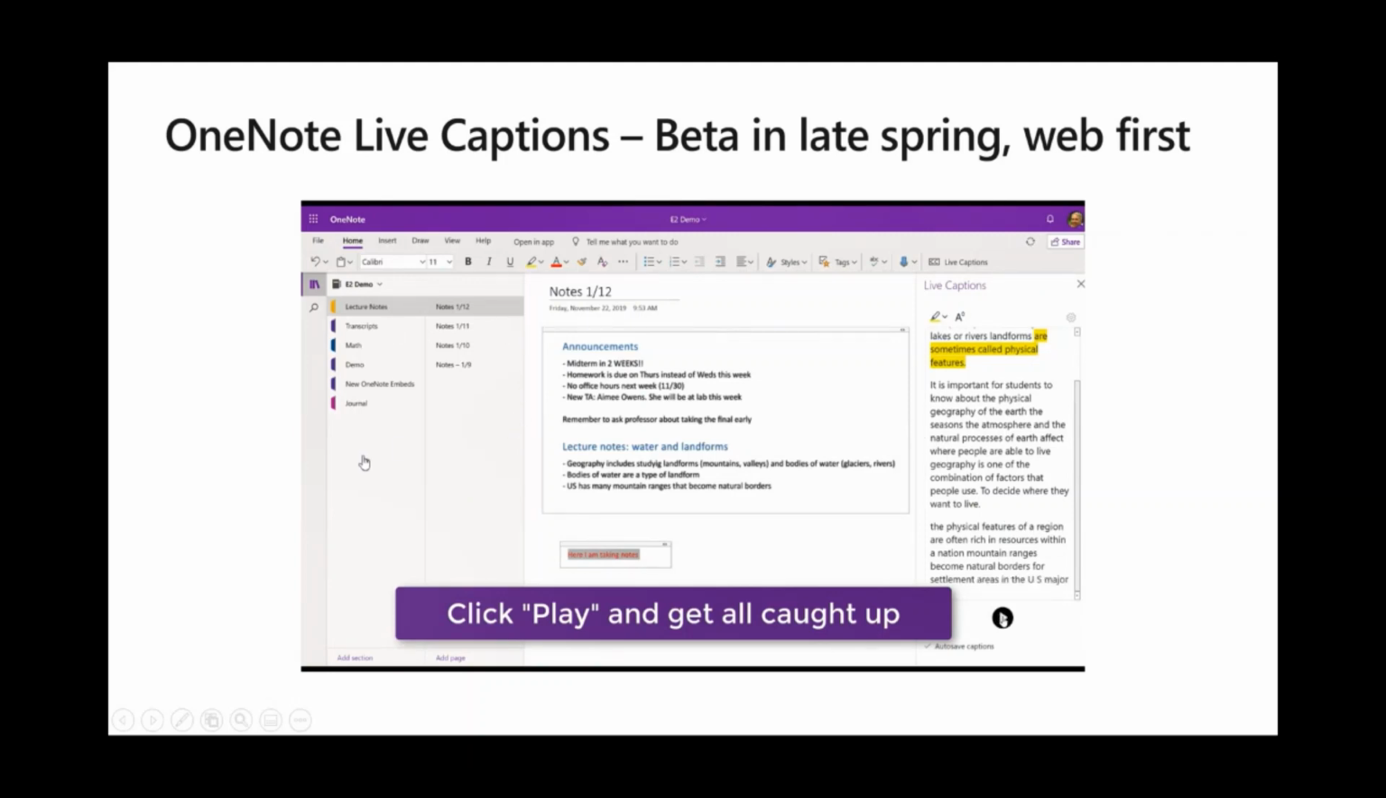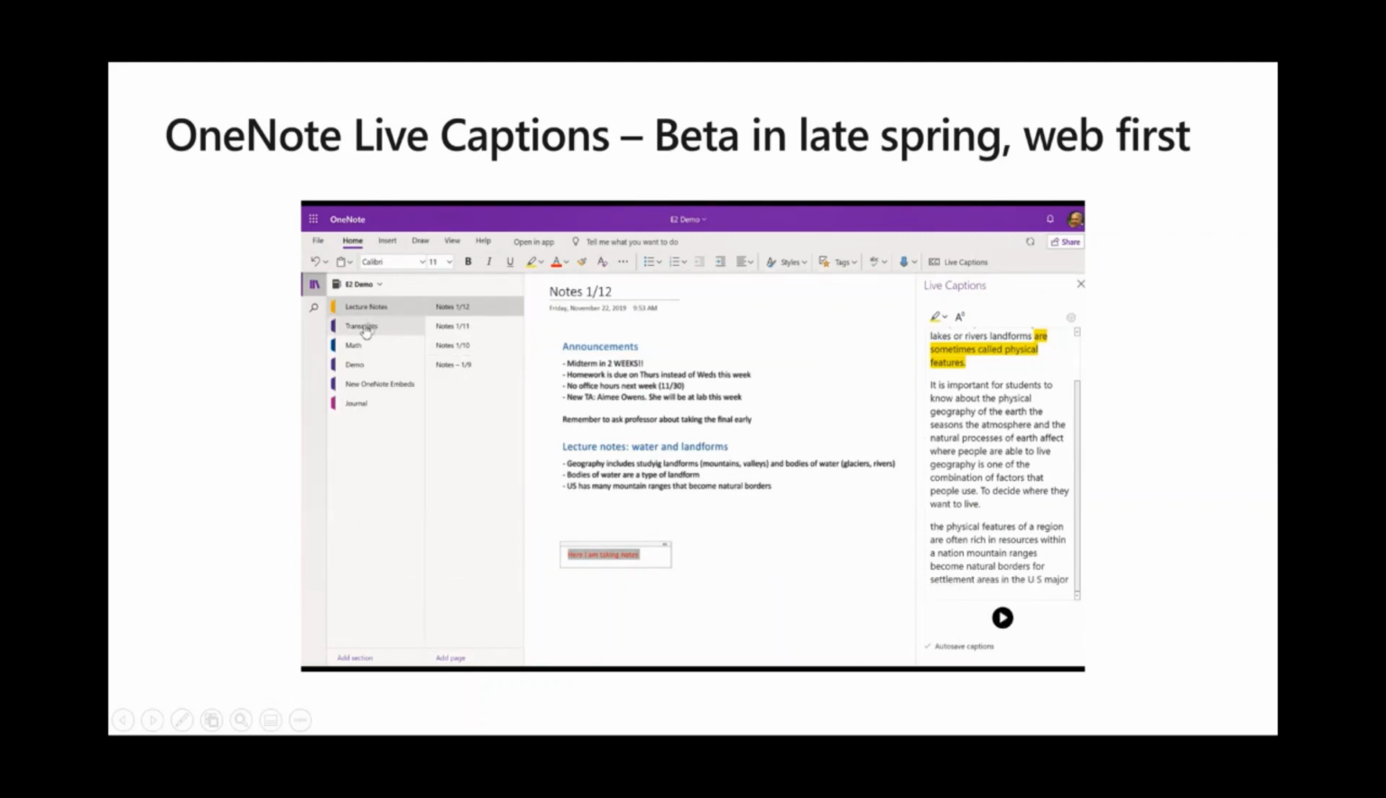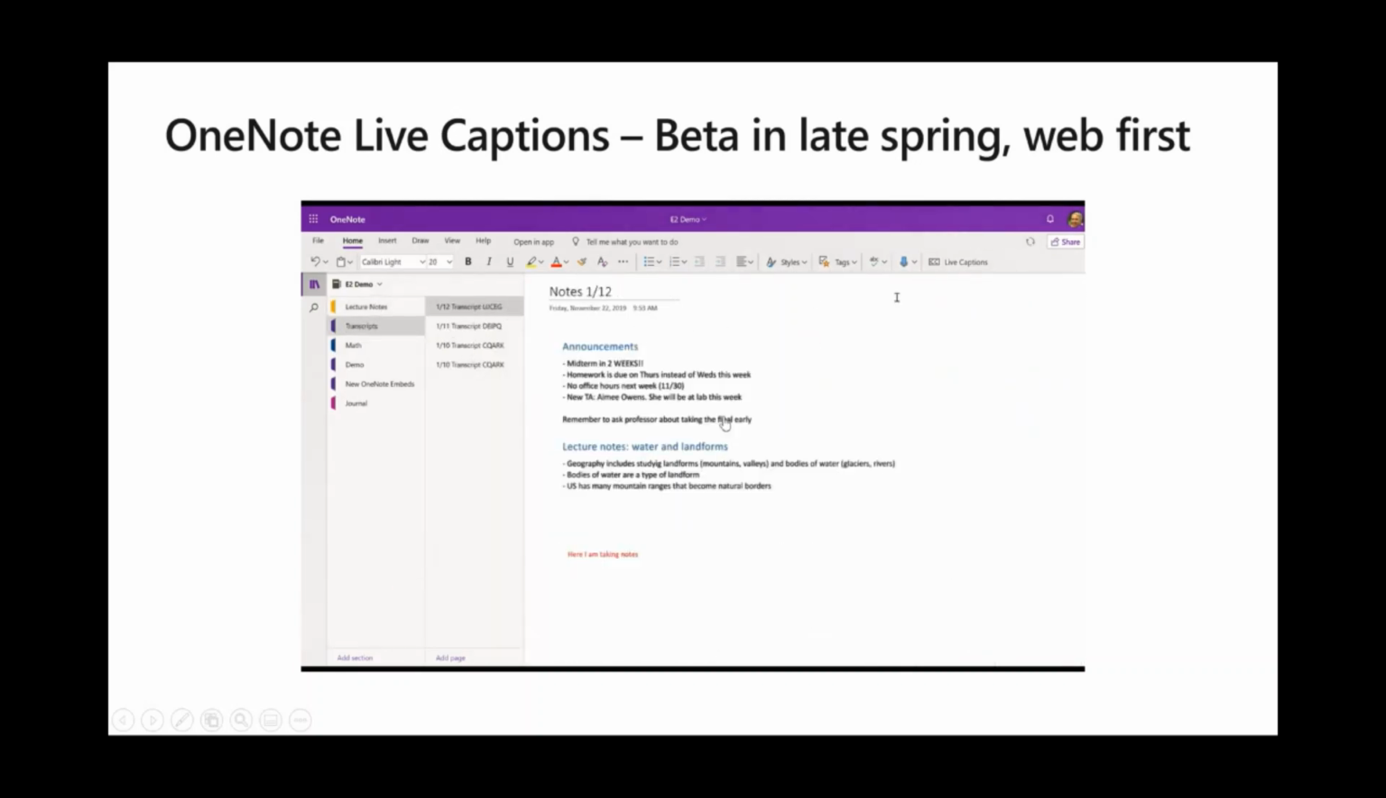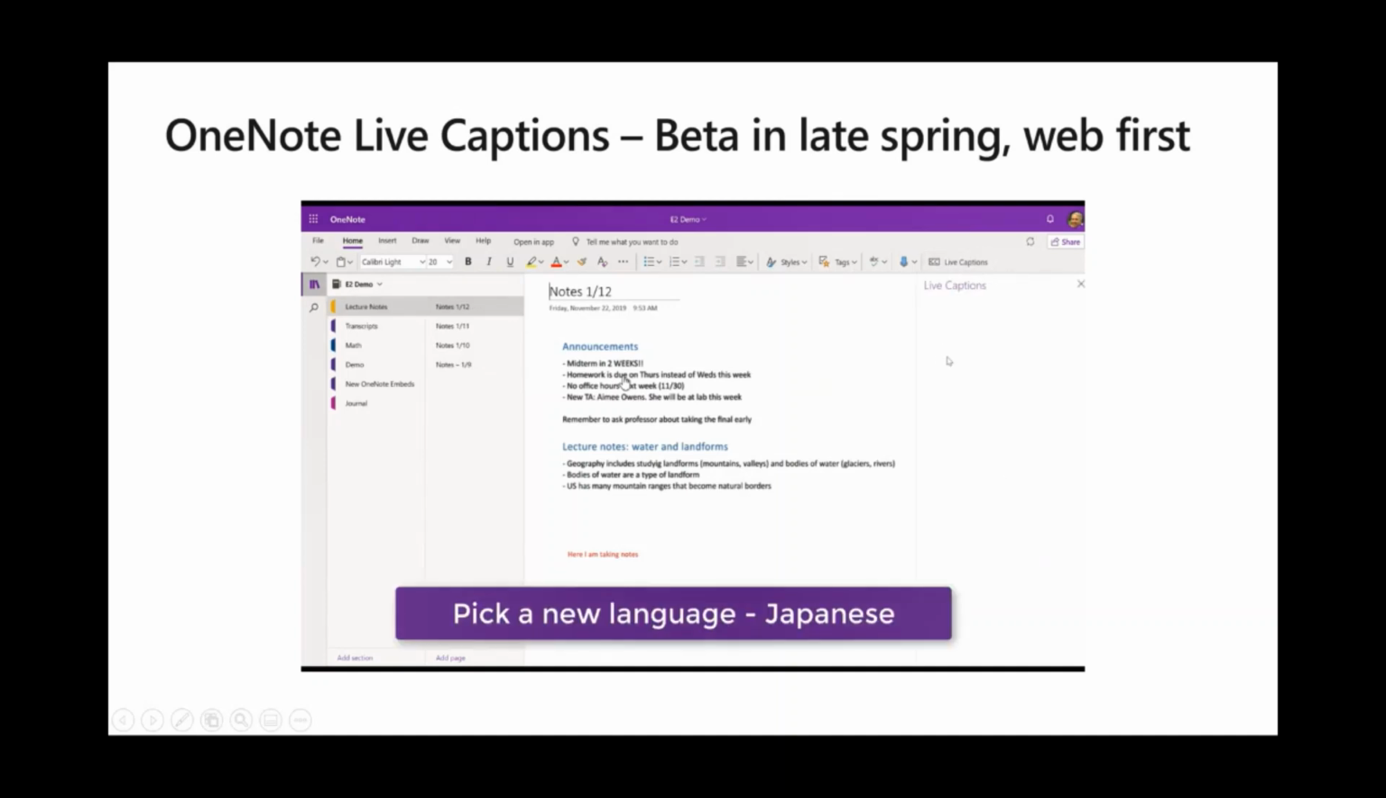Now, because we're inside of OneNote, everything that was said, we auto-generate this transcript section over here. And there's a page created for every session that Teacher Troy is doing. So it's automatically captured in OneNote.